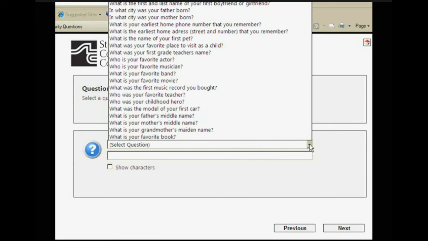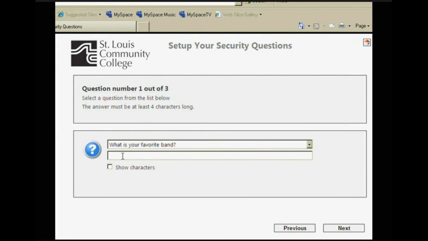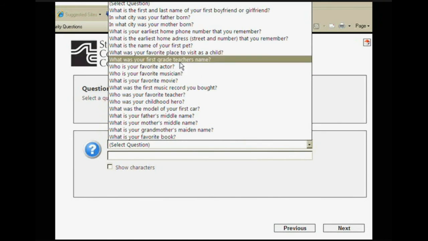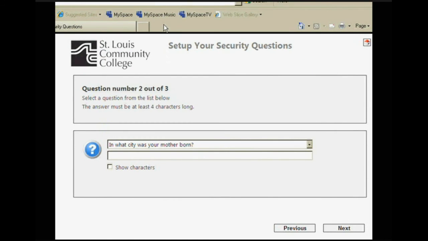As you choose your questions, keep in mind that you might not look at these for a year or longer. So you want to choose questions that will have the same answer today as they would a year from now. The answers must be at least 4 characters long. So if Mom's middle name is Ann, Lee, or Joy, don't choose that question. And sorry if your favorite band is U2 or your favorite movie is E.T.